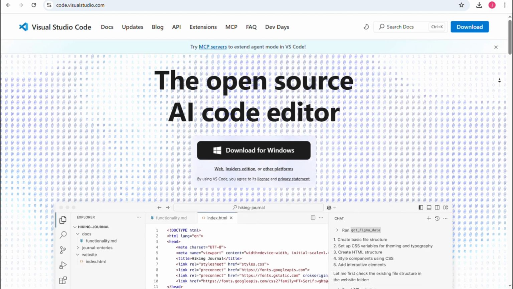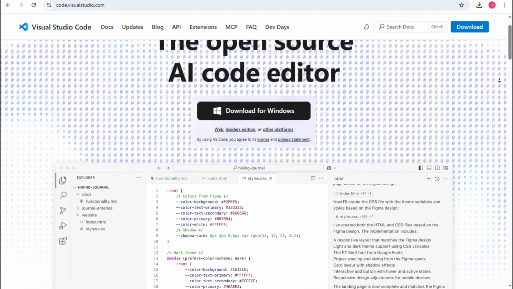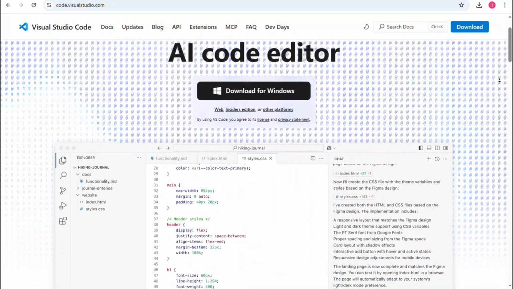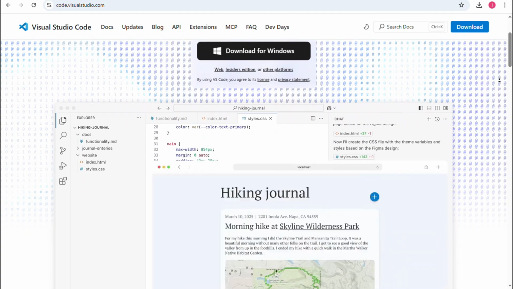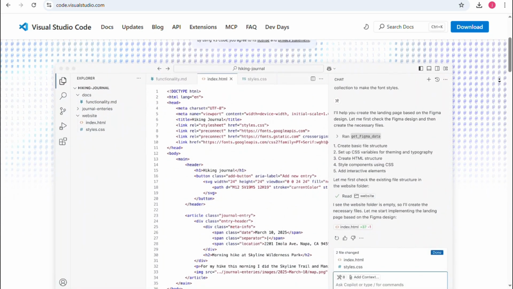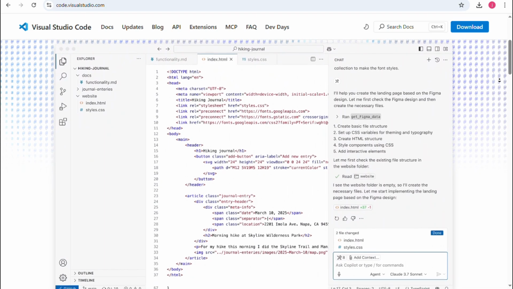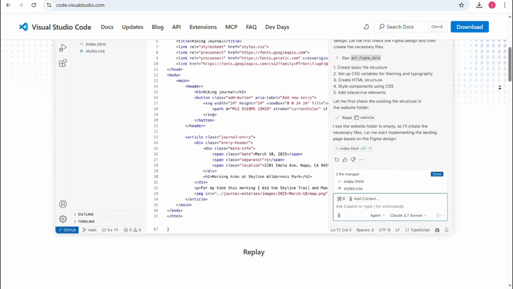VS Code, or Visual Studio Code, is one of the most widely used code editors today. It is made by Microsoft and has become popular because it works right out of the box. With VS Code, you do not need to spend hours setting things up. You can download it, open it, and start coding immediately. The interface is clean, modern, and easy to understand, which makes it great for beginners.